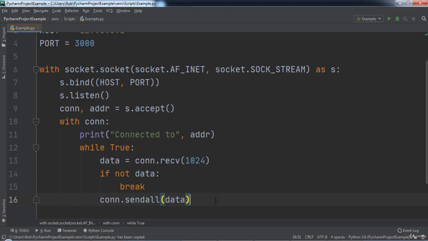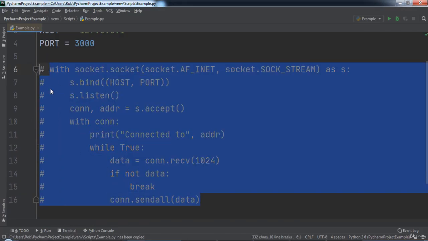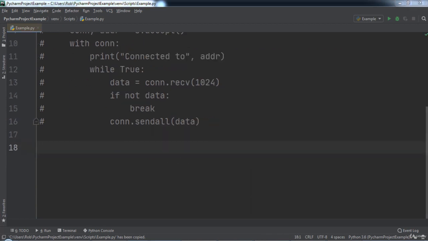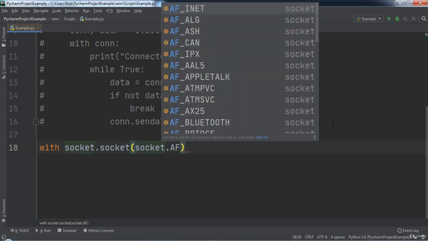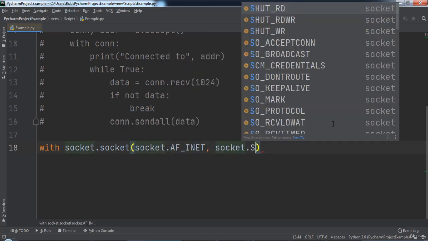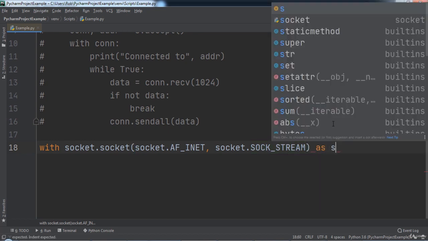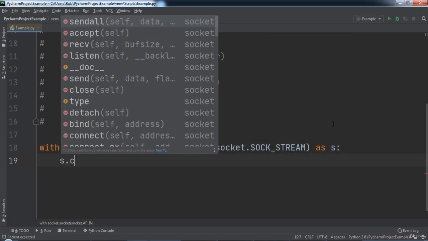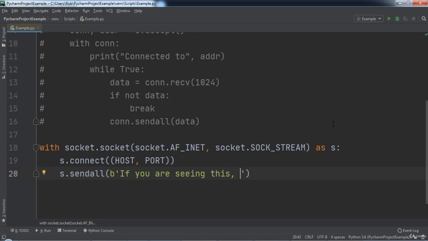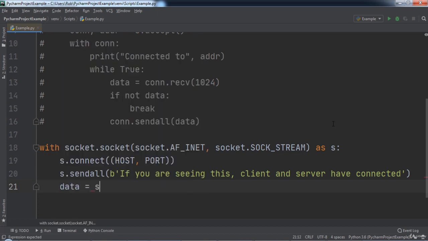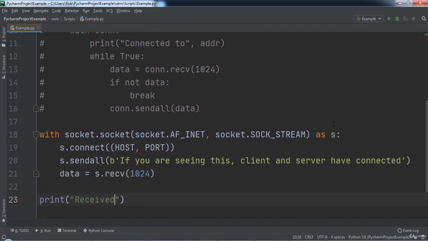Now we want to comment out the server portion of the code, but leave the import, host, and port lines. Time to write the client code. We will type with socket.socket and pass in socket.AF_INET as the first argument, and socket.SOCK_STREAM as the second argument, and then use the as keyword and the alias s. Inside of this with statement, we will call s.connect and pass in host and port. Then we will call s.sendall and send a binary string with the text "if you are seeing this, client and server have connected." Then we will create a data variable and set it equal to s.recv and pass in 1024. Finally, we will print out received and then the data.